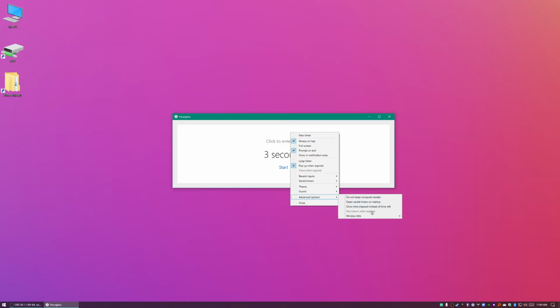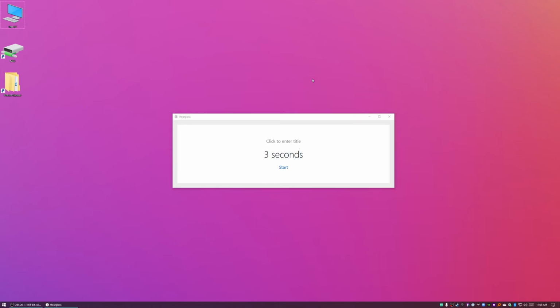You can have it shut down when it's expired as well. So if you're leaving your computer doing a task, say like a batch render, and you know it's going to take an hour, just give the timer like 90 minutes, 2 hours, turn on shut down when expired, and you can have it shut down. Lots of other tweakable options, but in a nutshell, that's just really handy.